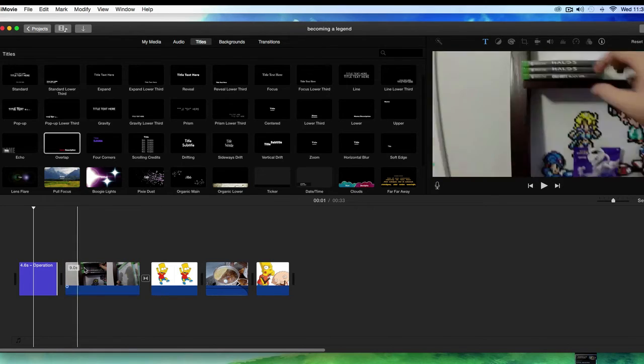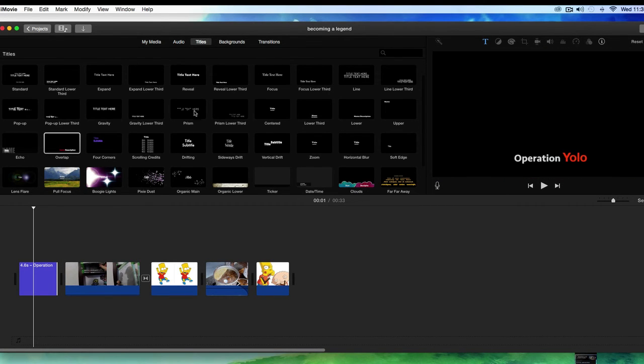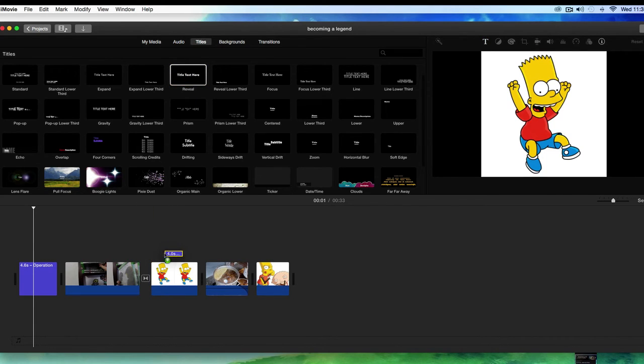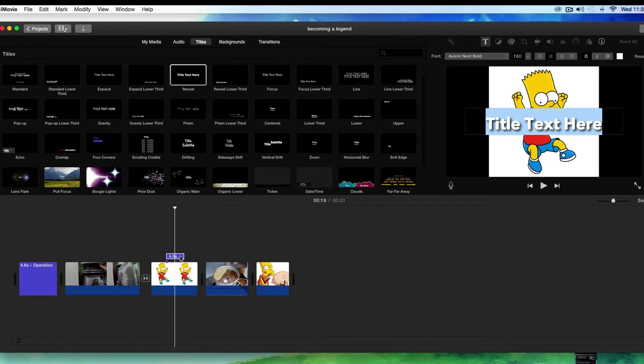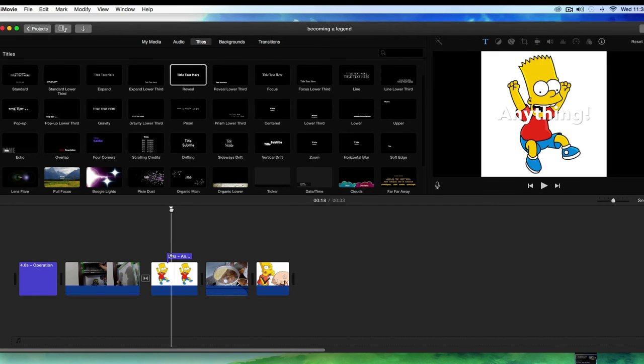If you want to have a title that goes over an image or video clip as an overlay, what you would do is just grab the title and put it on top of whatever video clip and or image, and then you can either drag it to the right, move it around any which way you want to do it. And I'll write anything, just like that. And that's really kind of it. Probably should have used a different color, white on white, probably not the smartest.